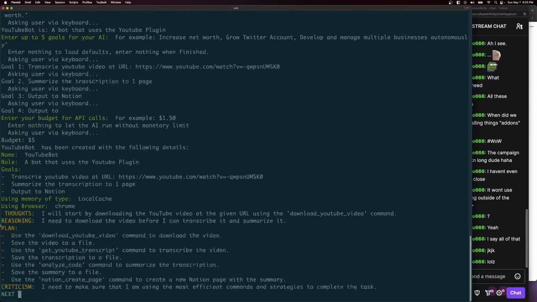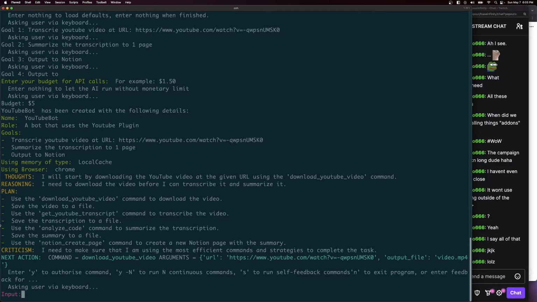Okay, so check this out. It's saying, here are my thoughts. I will start by downloading a YouTube video at the given URL using the download YouTube video command. See this command? This is part of the YouTube plugin. If it didn't have this command, it would probably write a script or use curl or something to download the video itself. It might get it right, might get it wrong. I don't know.